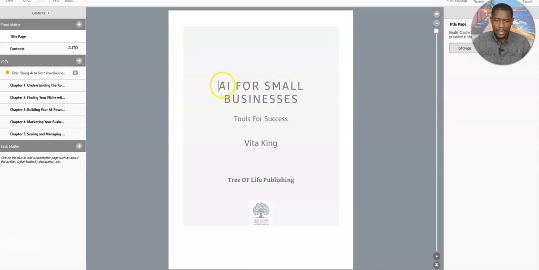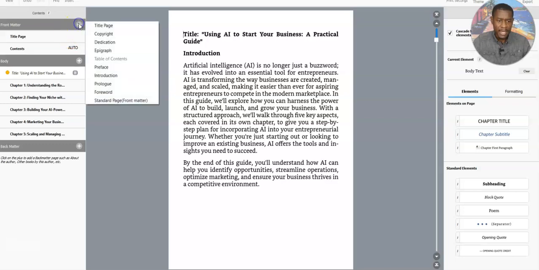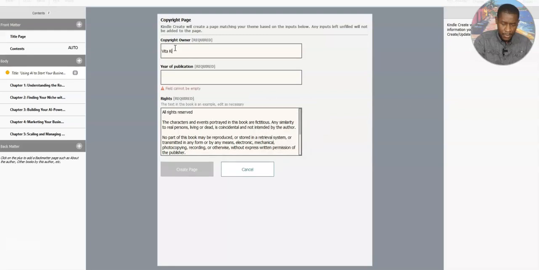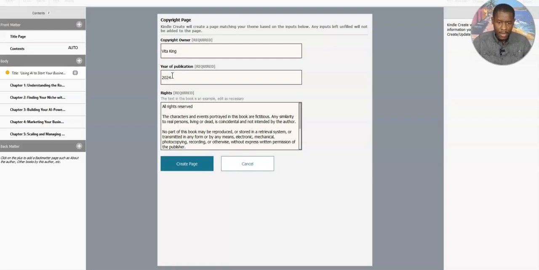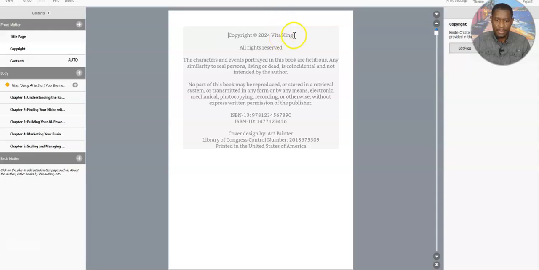So this is what it looks like. You have your title page, then your table of content and so on. The only thing I didn't add was the copyright. So copyright owner, I'm just going to put Vita King, year of publication, let's say 2024. And once I hit create, boom, there's the copyright right there.